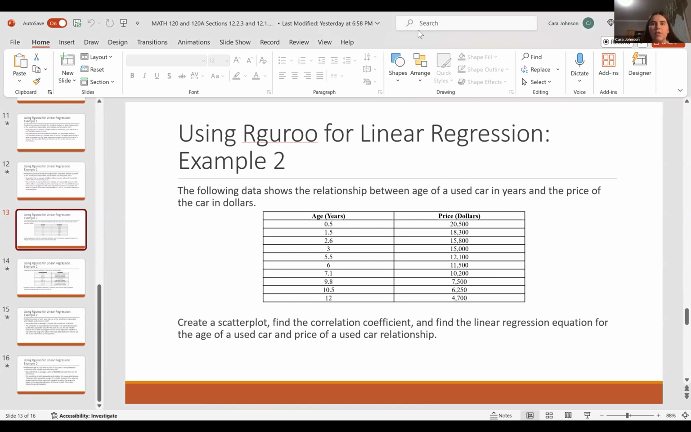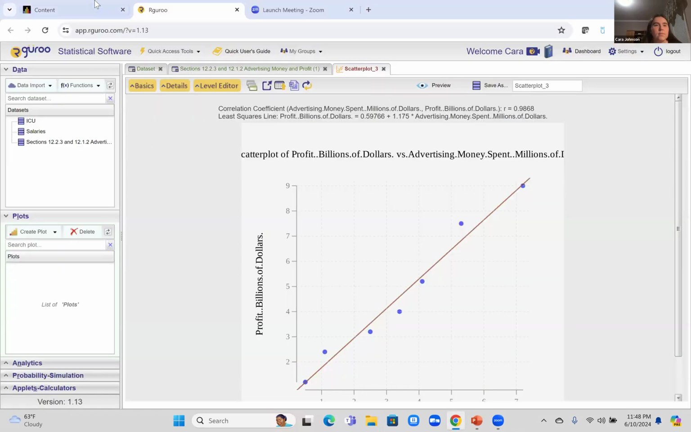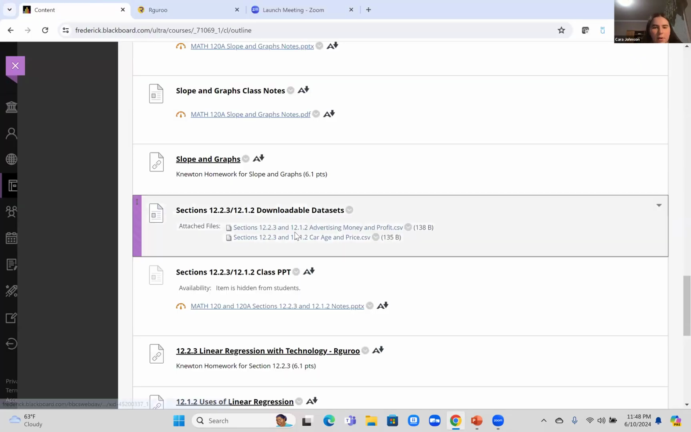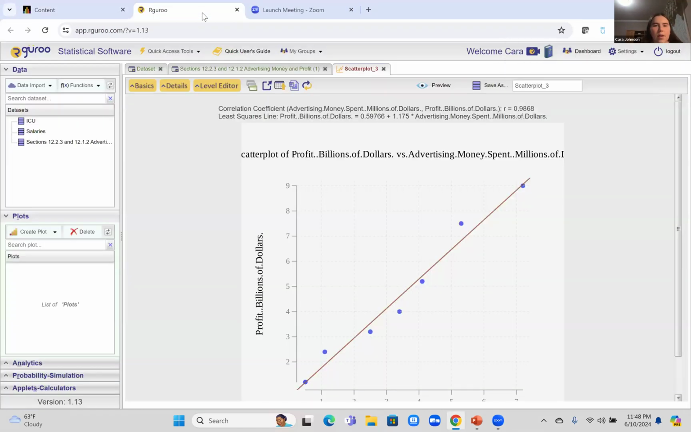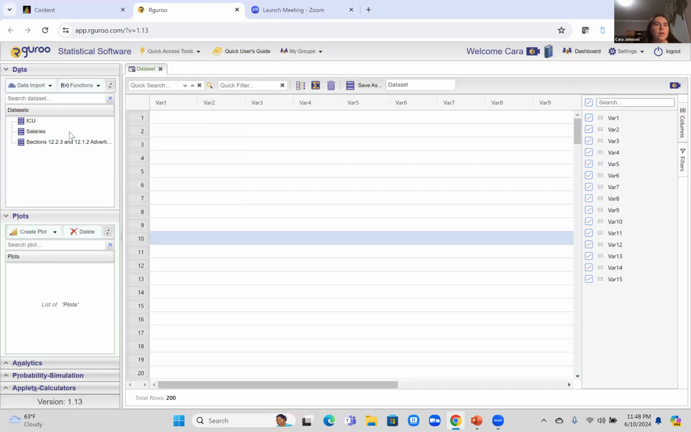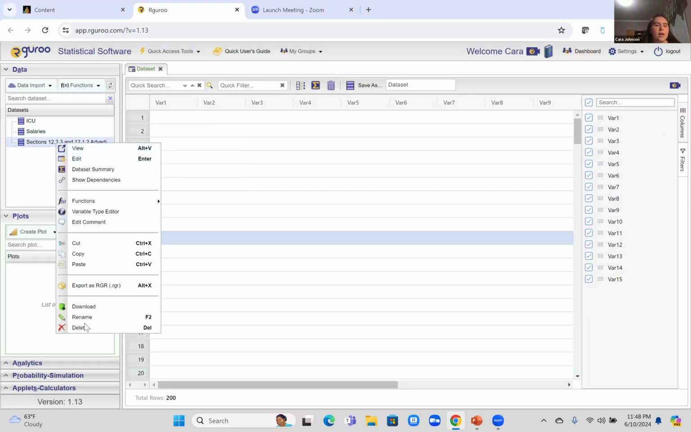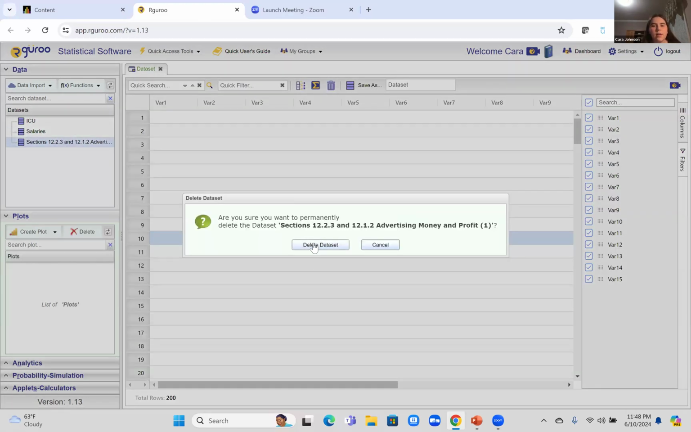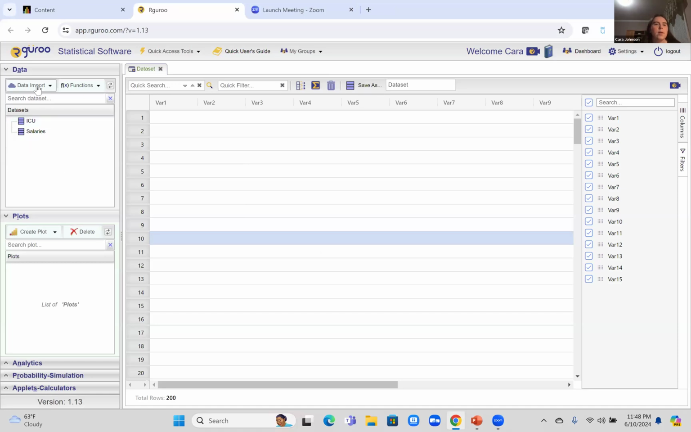So let me go ahead and stop my share and go back to Blackboard here and download the data set. All right, so going back to Blackboard, I want to download the car age and price data set. And then I want to go back to Rguroo, so I'm just going to close this out here. To delete a data set, you can right click on it and hit delete. So I'm going to import that new data set. So data import, import data set.